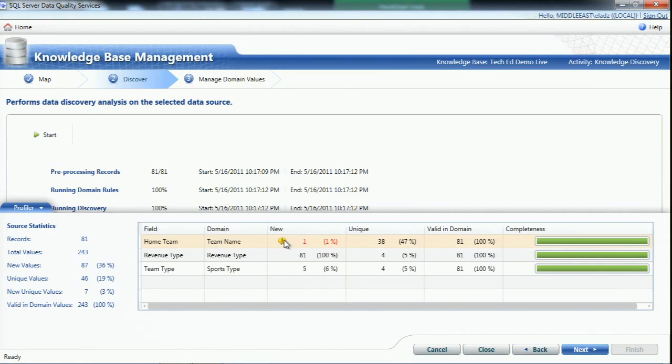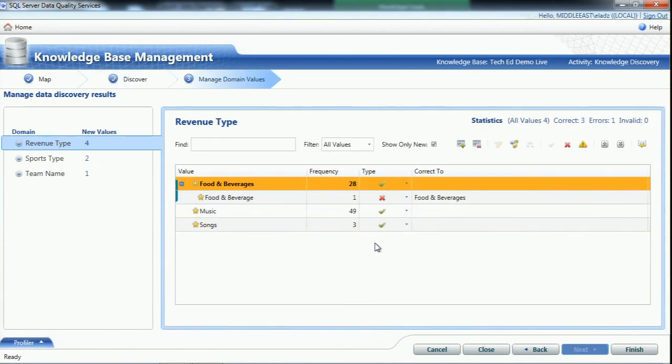Obviously, with 80 records, it's meaningless. But if you're talking about a process that involves 1 million records, then knowing this in advance is very useful. So let's look at what we found out. In revenue type, the system found food and beverages and already corrected a typo that was found in one of my records in my sample, and I'm very happy about that.